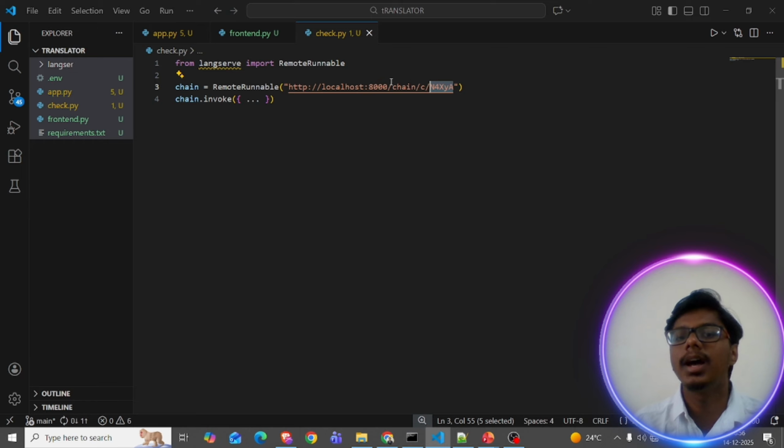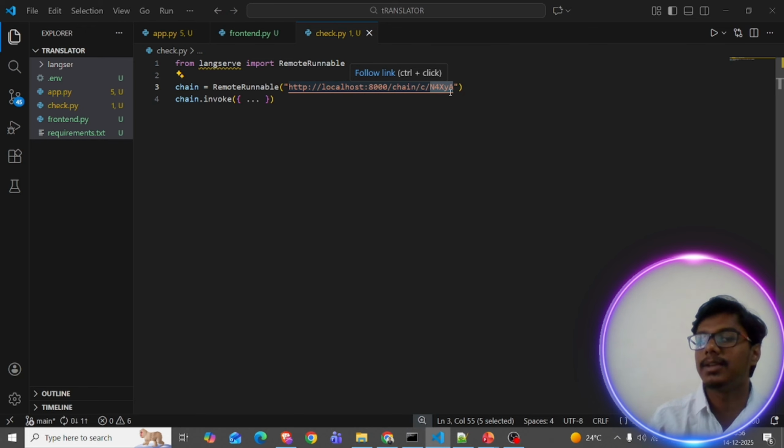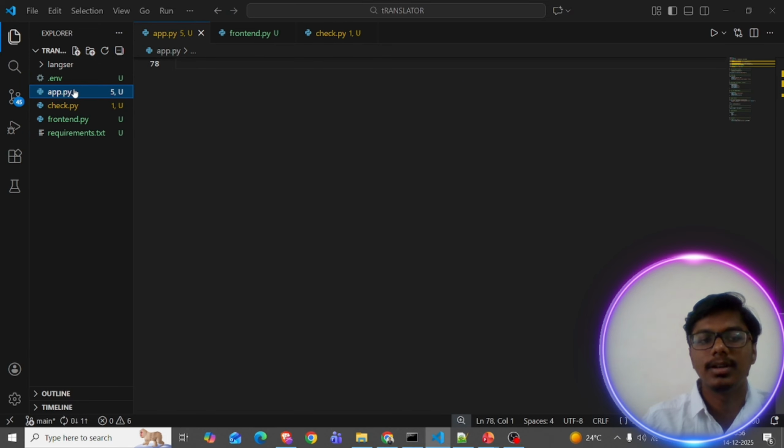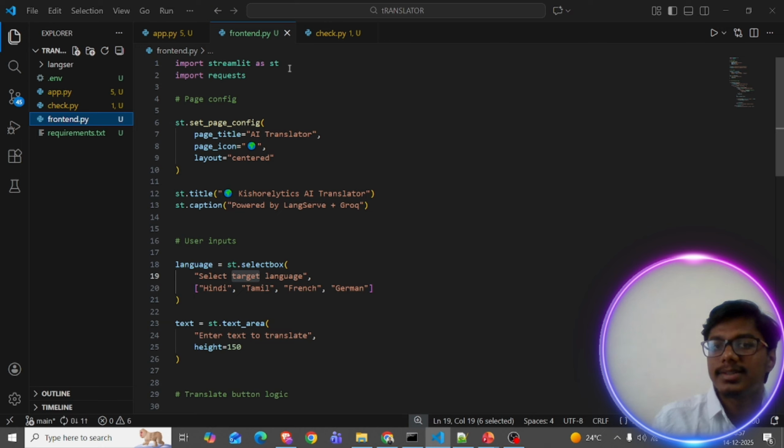So if you use the translator, later when you translate, this is the routing, right? So chain -c last N4XYA. And this is the playground that LangServe automatically gives us. This is the one I just wanted to explain, leaving it in the backend. So now let's get into the front end. We are using Streamlit as the front end.